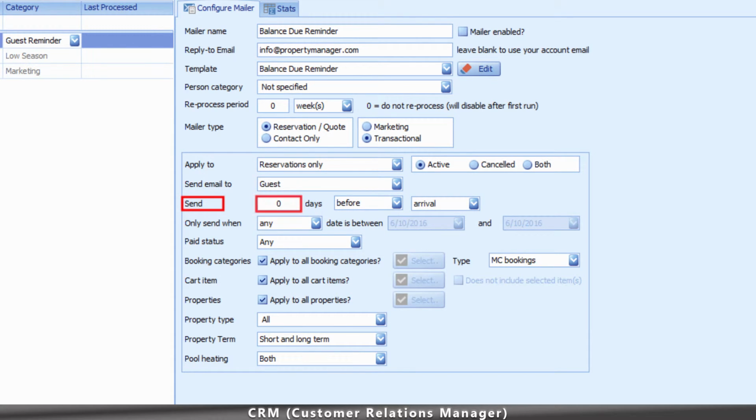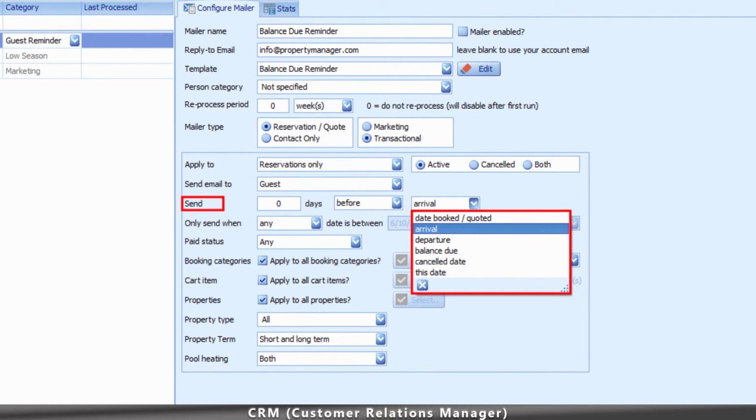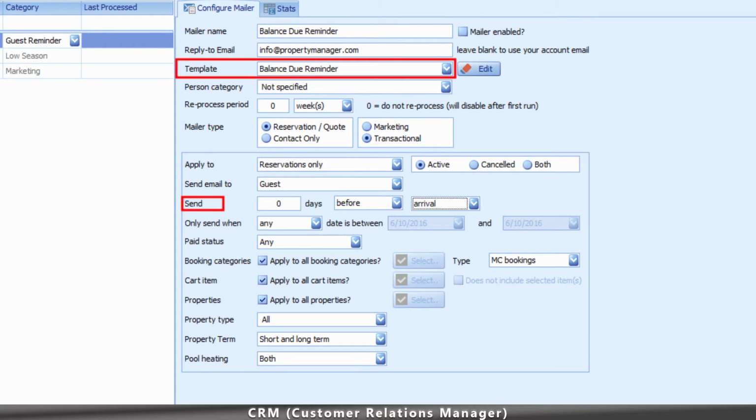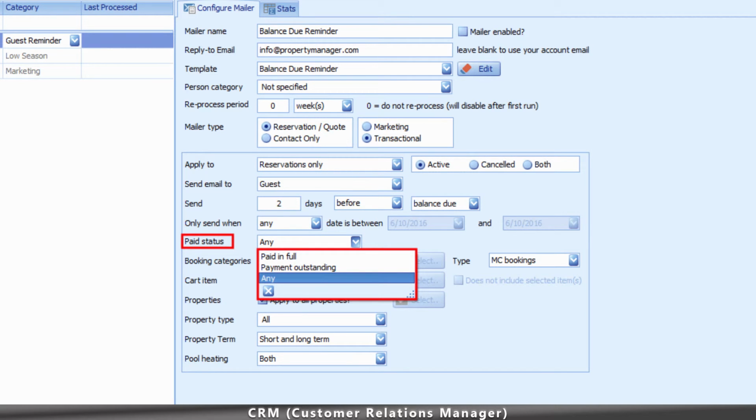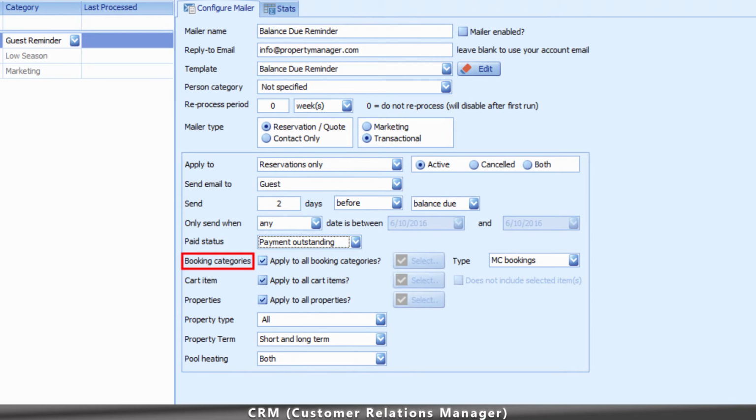Send. Enter the number of days before, after, or on these options available in this drop-down menu. Again, we are using the balance due reminder as an example. So we are going to send 2 days before the balance due date. Paid status. Select the paid status if the reservation has paid in full, outstanding, or doesn't apply. Since this is a balance due reminder, we only want the system to send the email to guests that haven't paid in full yet.